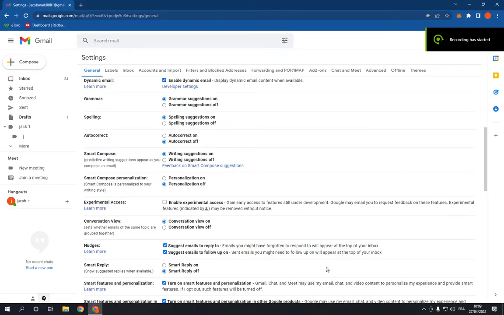How to turn off smart features and personalization on Gmail PC.